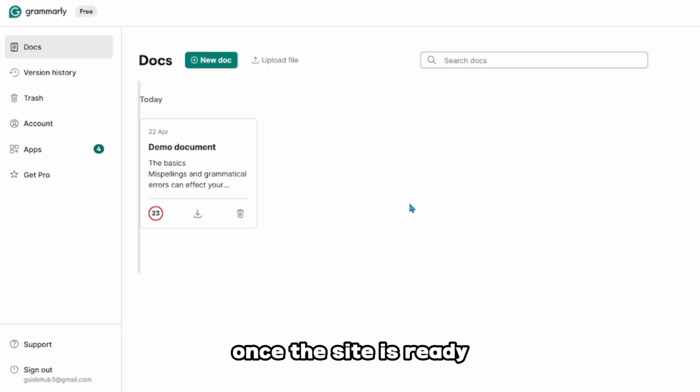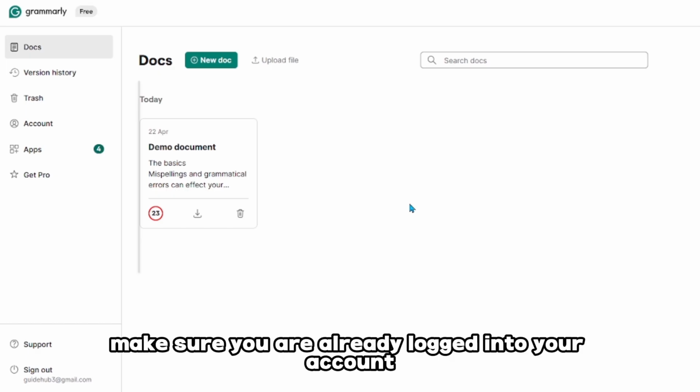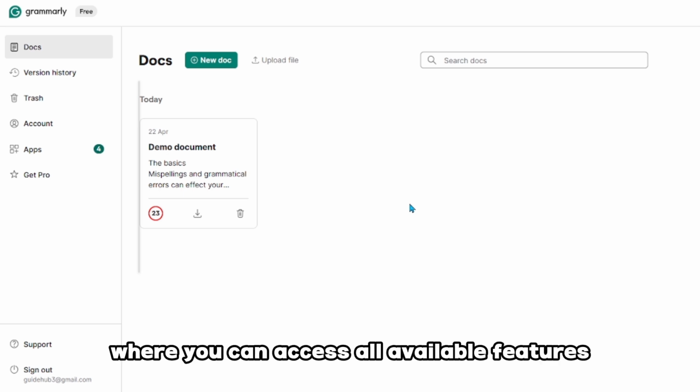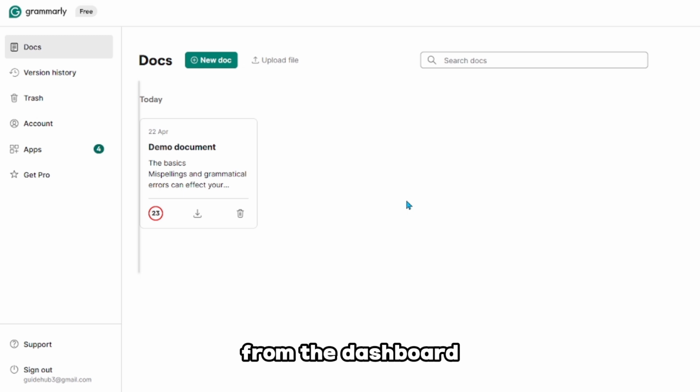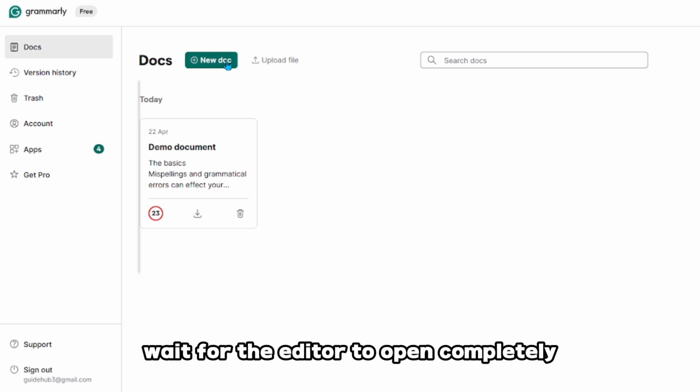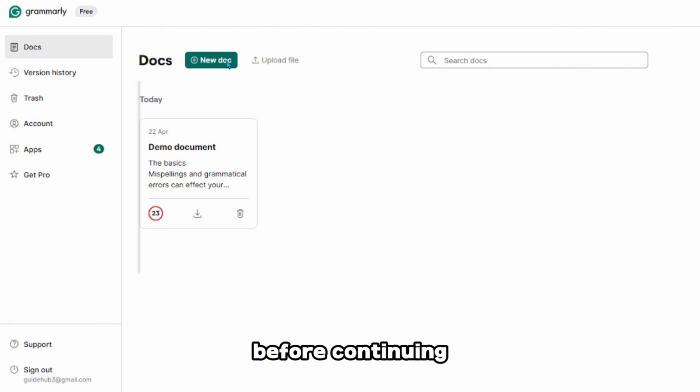Once the site is ready, make sure you are already logged into your account. After that, wait for the dashboard to appear, where you can access all available features. From the dashboard, click on New Document to start a fresh workspace. Wait for the editor to open completely before continuing.